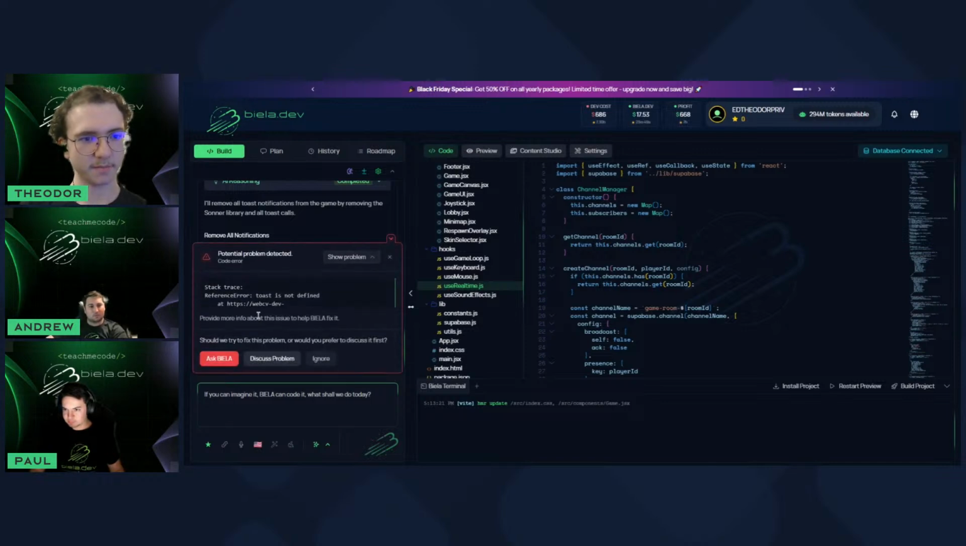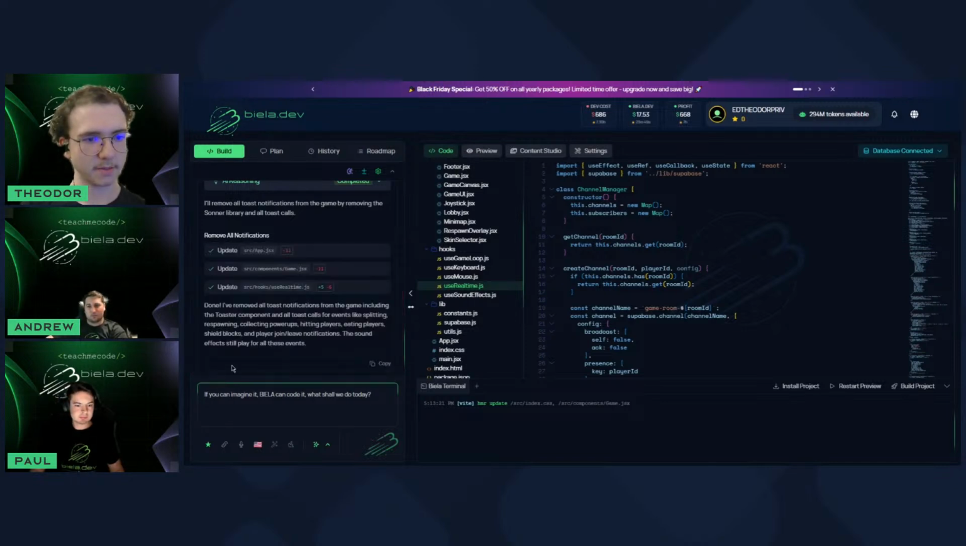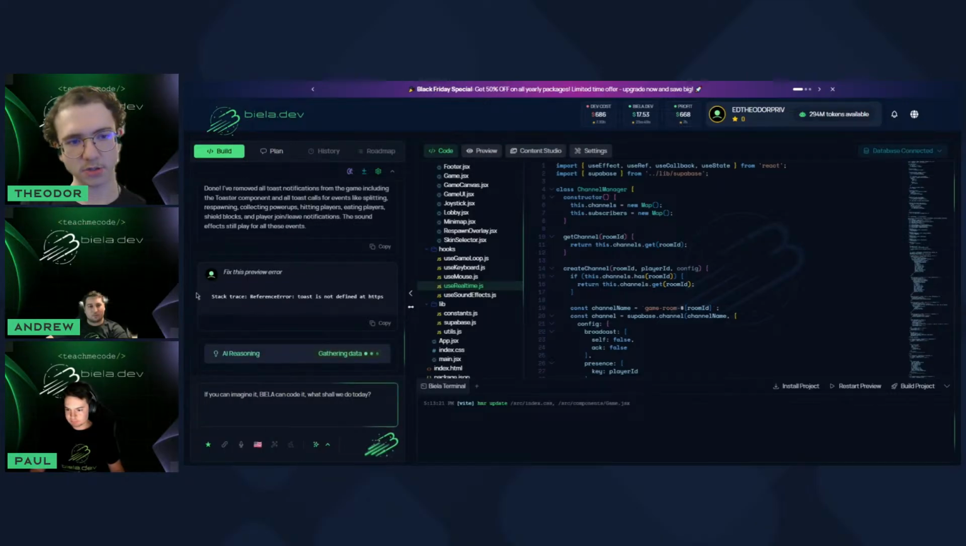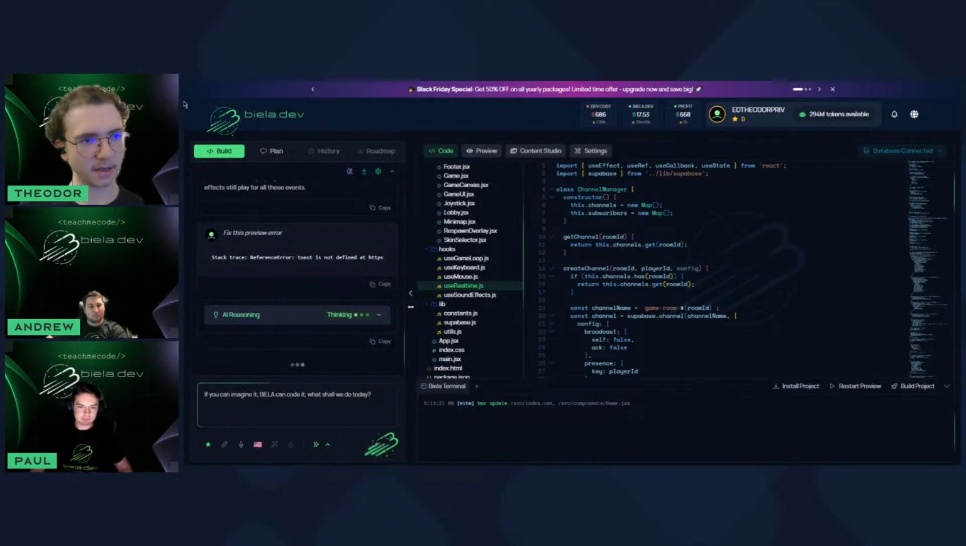In the meantime, let's ask Biela to fix this issue for me. As you can see, fixing issues in Biela is as easy as just clicking once, and that's it. It starts thinking and it fixes it for you.